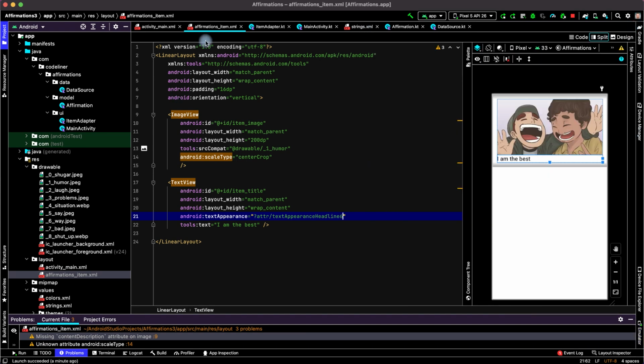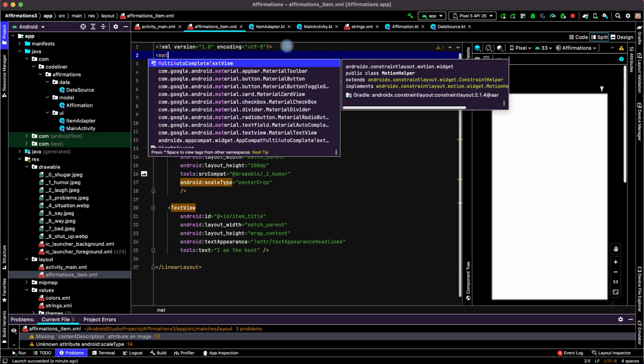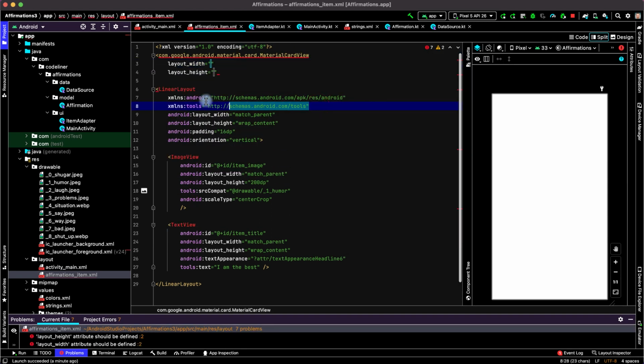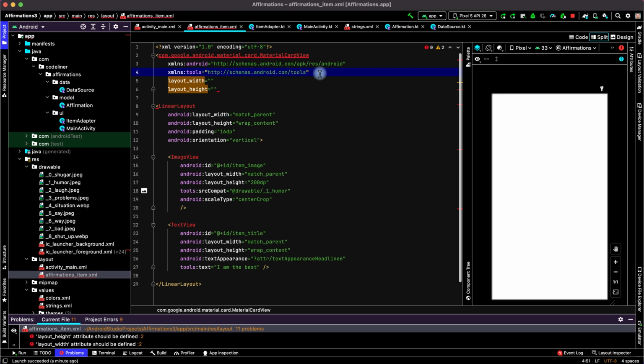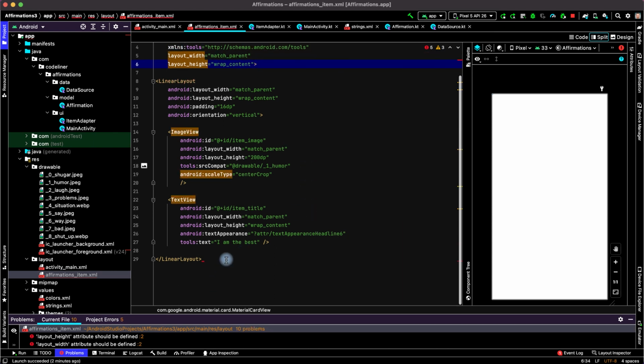For this, add a material card, type MaterialCardView. Let's make it the parent element with width match parent, and height wrap content. Let's close it with a closing tag, erase it, and paste it at the bottom of the layout.